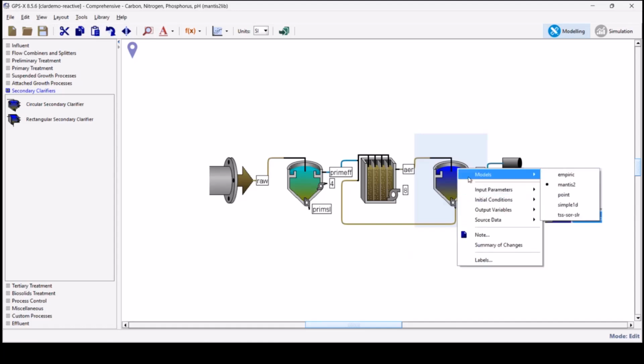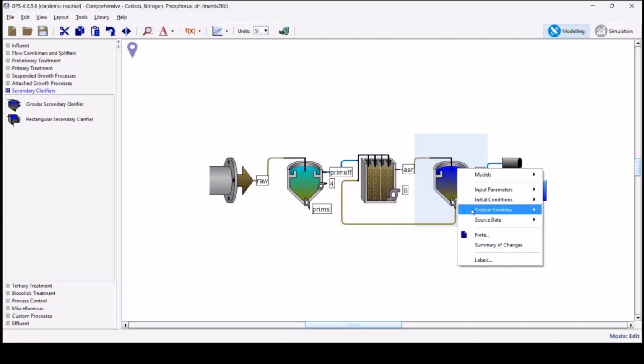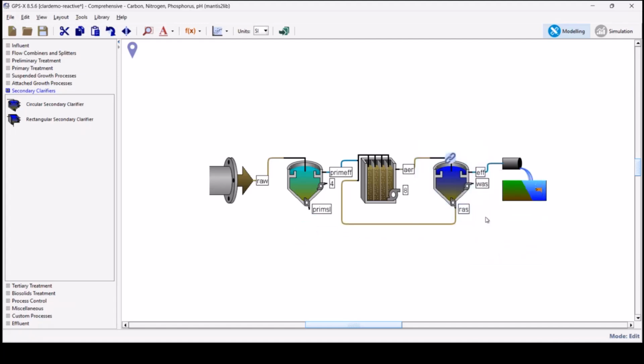So in order to build this model, I need to now source this over to this model. Sourcing here is where I want to link biological parameters. And I want to link to the plug flow tank with the label AER. That means these are going to have the same sets of biological parameters. So if I increase an AOB growth rate in here, that's also going to be increased in the clarifier as well.